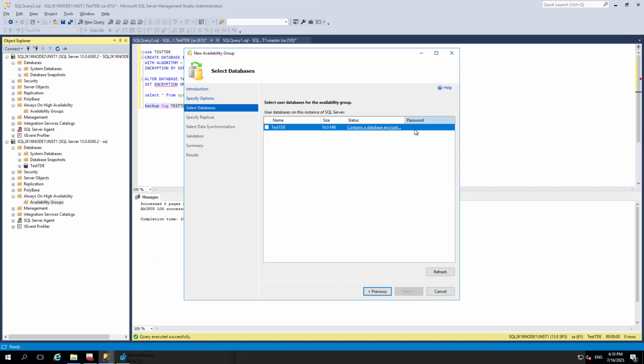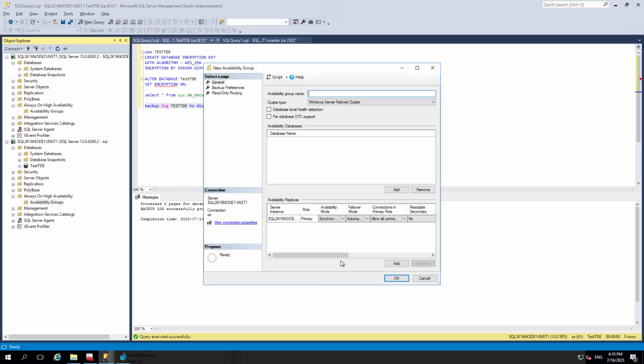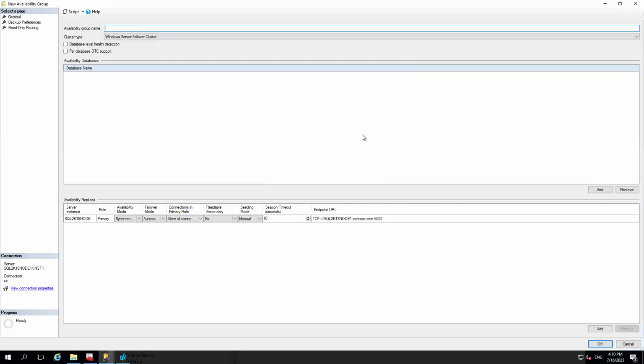So contains a database encryption key, so you can't do it from here. You have to use the commands. So that is the reason. First, I will set up the Always On, and then I will use commands to join the database.